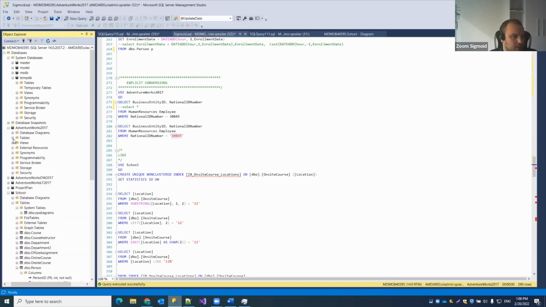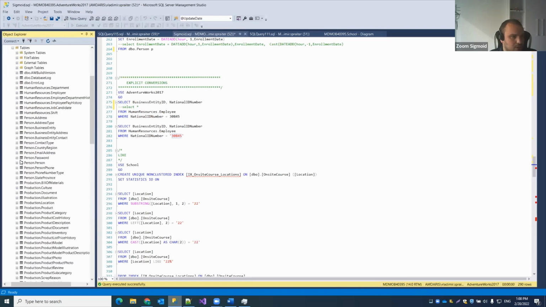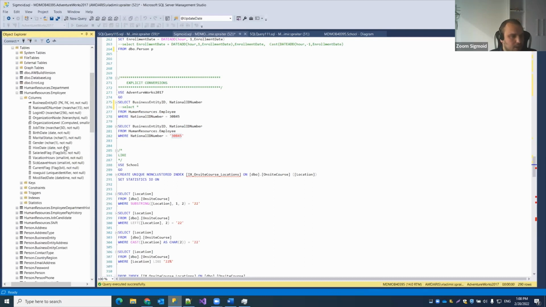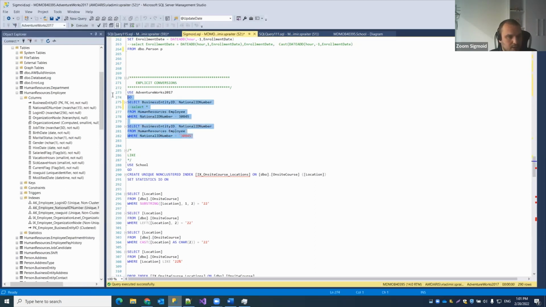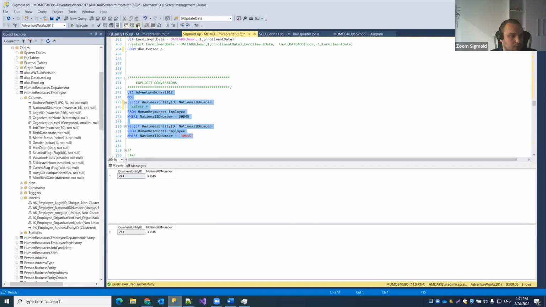Let's take a look at what types are stored in the table. Human resources, employee, and we will see that the national ID number is actually stored as a string. And we do have an index there. So let's see how it works. Let's include our query plan.